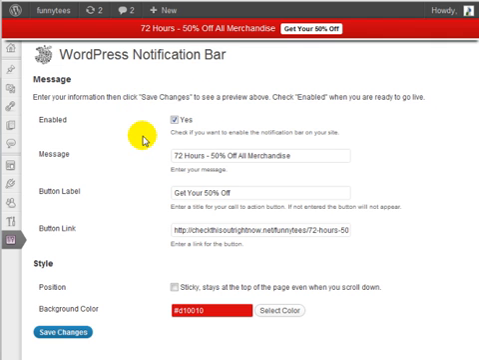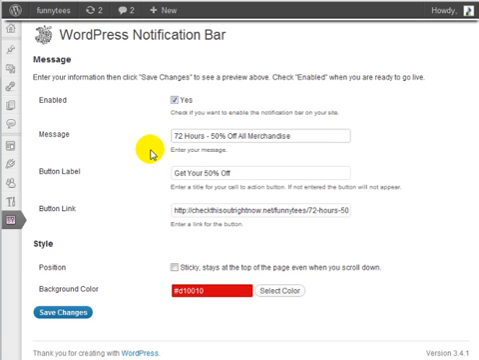Now, as you can see, it's very simple to configure the settings. The first thing you'll want to do is enable it. So check the yes box. And then the next thing is to enter a message.